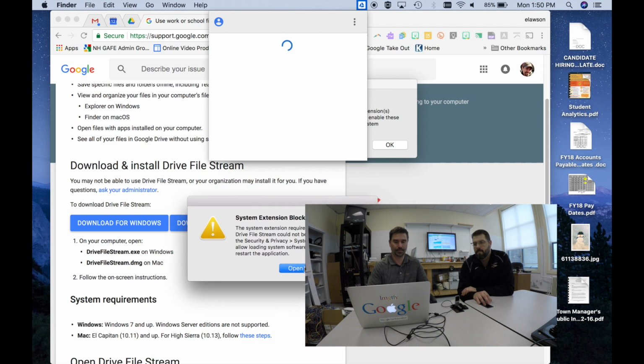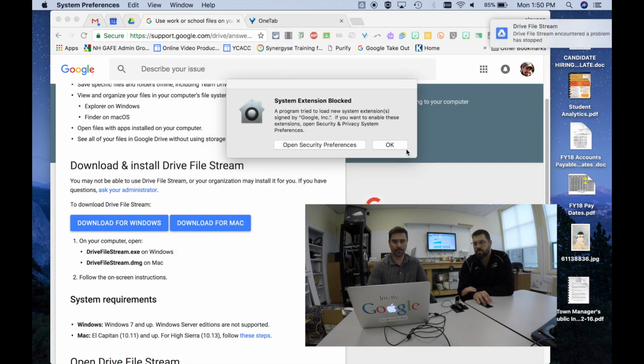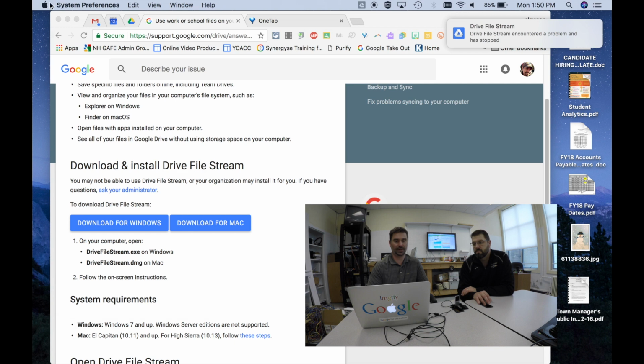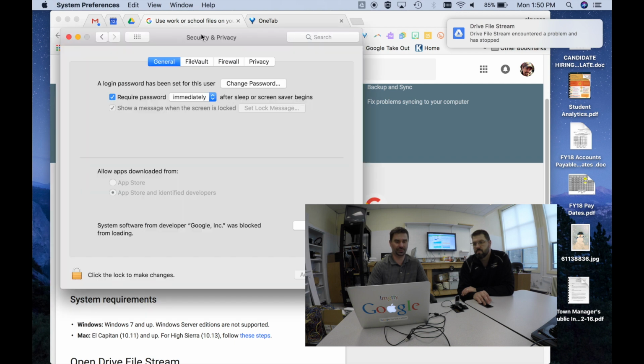Right. You had an extension blocked. So this may happen, and if that's the case, if you go into System Preferences, Security and Privacy, Apple has changed their kind of directions on what they want to do for their apps.